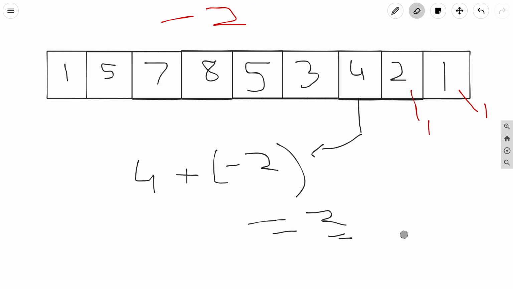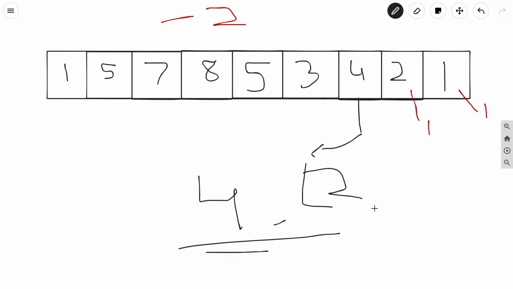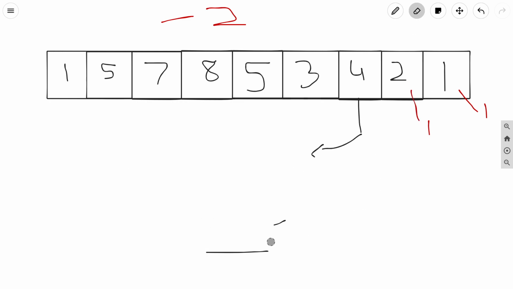So what will be the sequence? So it will be 4 and 2. So this can be our sequence. So the length will be nothing but the length of the arithmetic sequence which was started from 2, plus 1. So length will be nothing but 1 plus 1, that is 2. So I will write here 2.